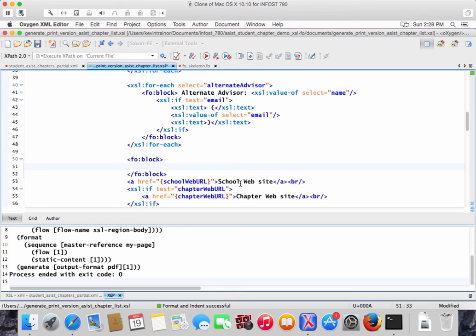Now, what do we want to say? Well, we want to put out some kind of title, like we did for advisor, an alternate advisor. So instead of saying school website, which is a little verbose, let's just say school web. Okay, let's copy that. And right inside of this, we're just going to say school web, okay, and a colon, and a space.